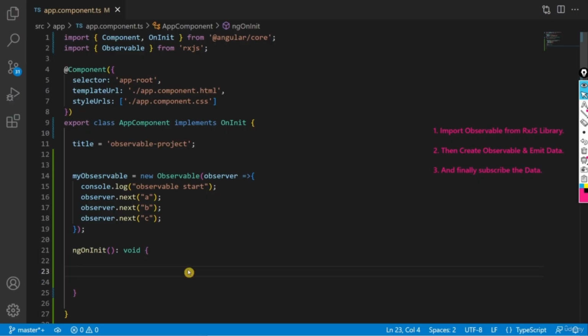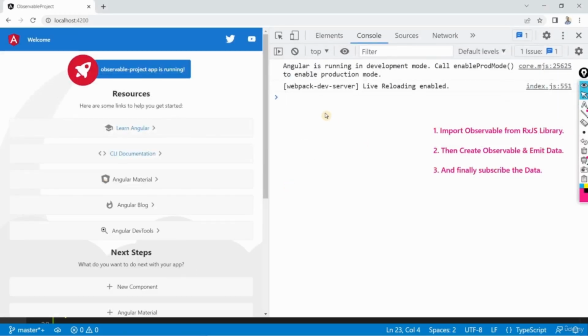Now go to the browser again. Here in the console you can see the observable start message has not been printed and no ABC printed, because the observable will not start if there is no subscriber. So this is the basic idea of when an observable will work and when it will not work.